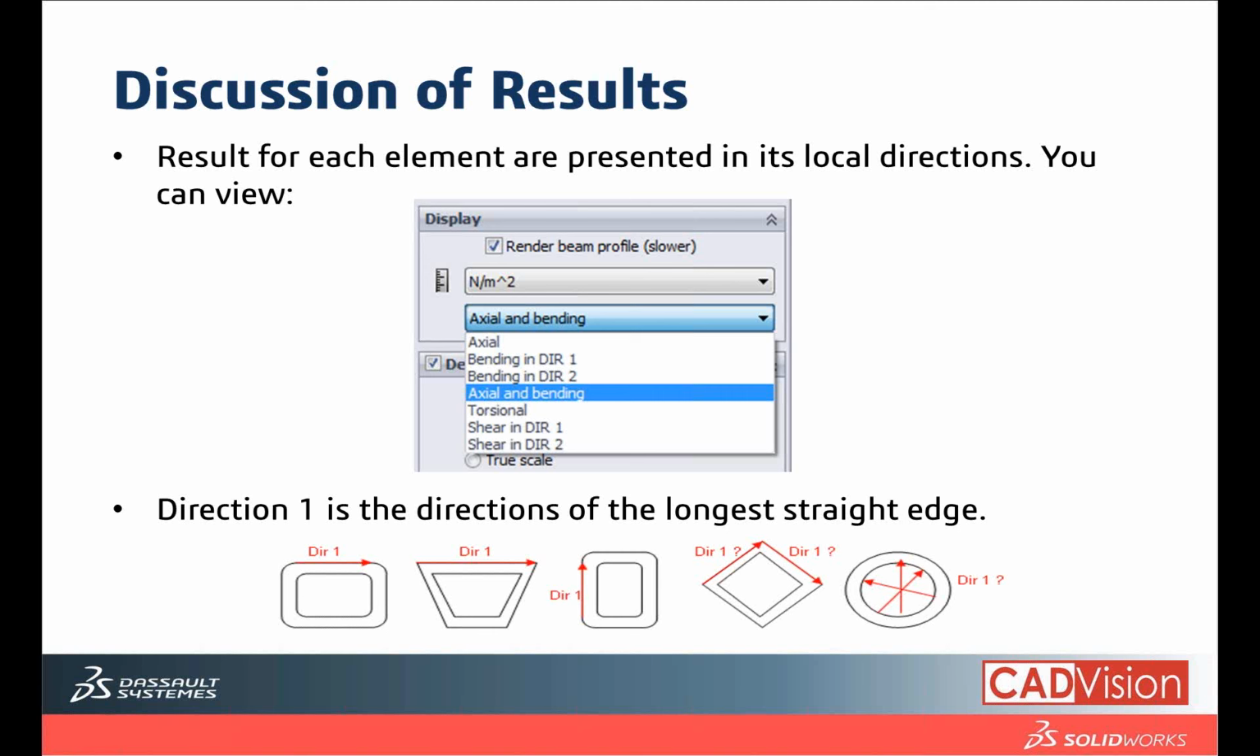But what about non-straight, non-perpendicular profiles, such as curved profiles or round profiles? Well, don't worry about that. When SolidWorks Simulation in the weldment reads the beam elements, it will automatically use other criteria to determine directions 1 and 2. So it's basically still in the horizontal and vertical directions.